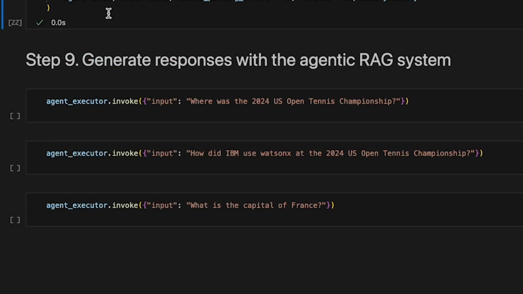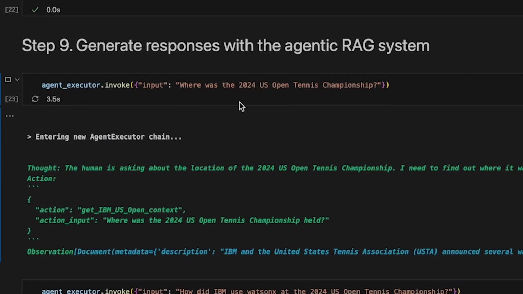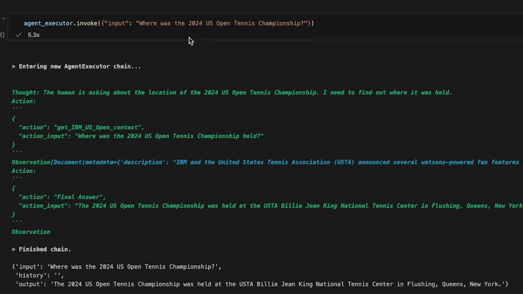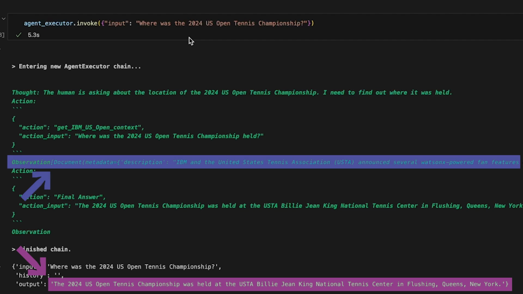Remember how the agent was previously unable to provide us with the information related to our queries? Now that the agent has its RAG tool available to use, let's try asking the same questions again. Let's start with, where was the 2024 US Open? Great! The agent used its available RAG tool to return the location of the 2024 US Open. We even get to see the exact document that the agent is retrieving its information from.